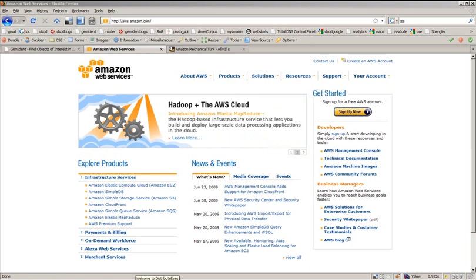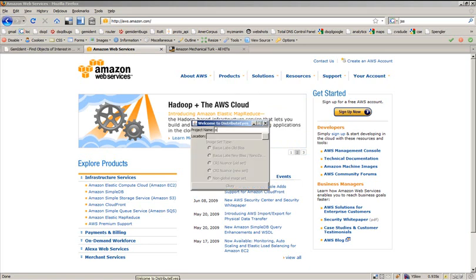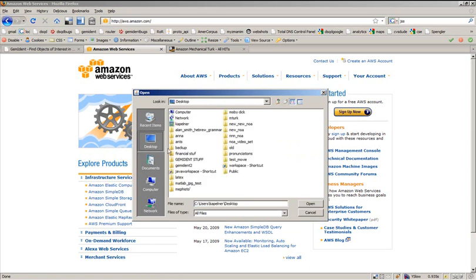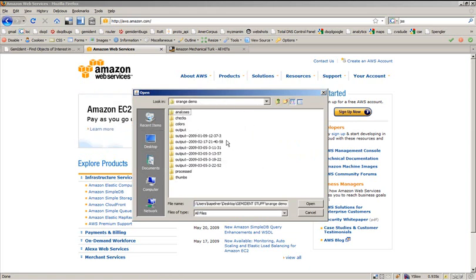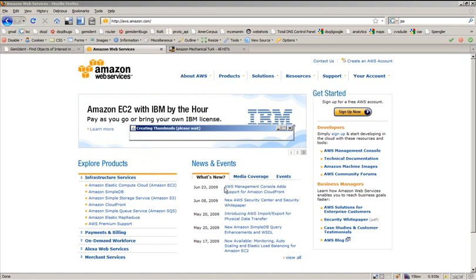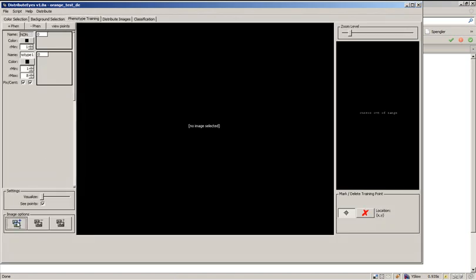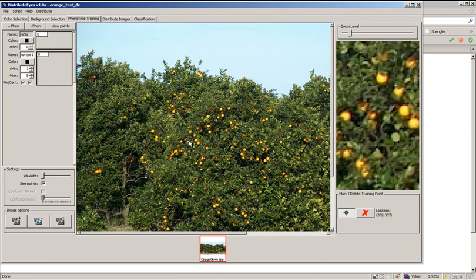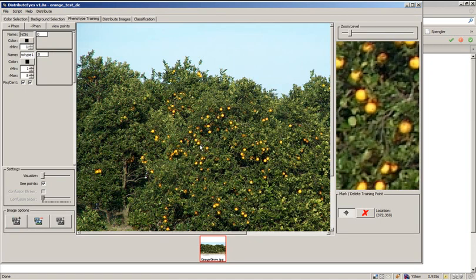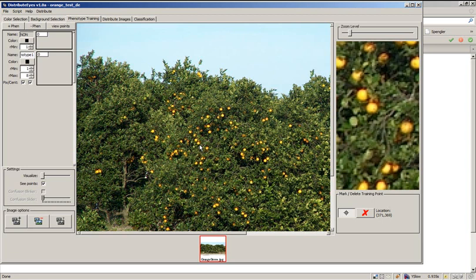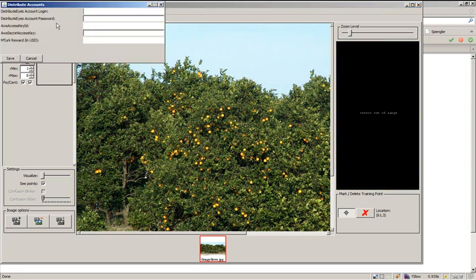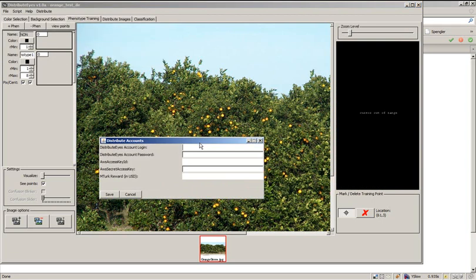First, we will create a new project. The purpose of this project is to locate oranges in this photograph of an orange grove. First, we'll enter our authentication information, beginning with our DistributeEyes account login and password.